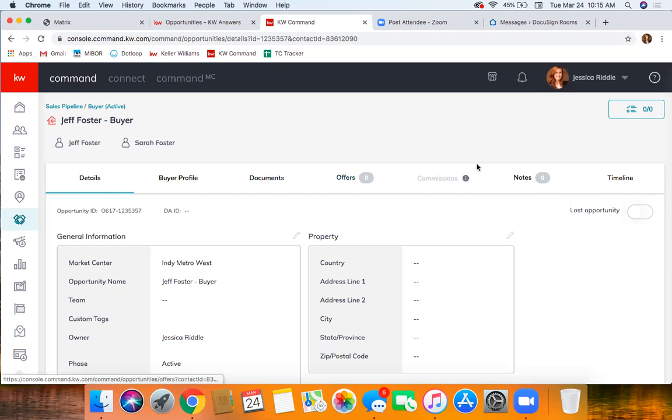Down here, we've got a bunch of different tabs. Some of them you can access now, some you can't just yet. Details, buyer profile, documents, offers. The commissions tab is grayed out right now. And then we have a notes and a timeline.